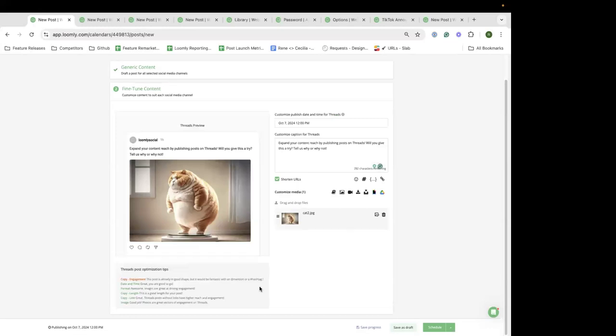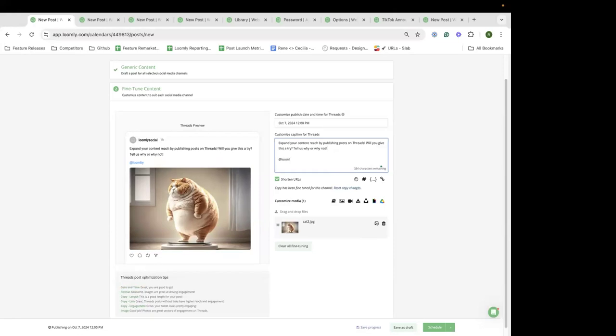This is especially useful if you're cross-posting to other channels like Instagram. You can then add hashtags here or tag other users on Threads as well. Since username suggestions are not currently supported due to the API restrictions from Threads, please just make sure to input the exact username you'd like to tag. In this example, I'll just be tagging our Loomly Threads handle, which is just @loomlysocial. As for hashtags, we recommend using our hashtag manager, which can be accessed here in this little hashtag icon.